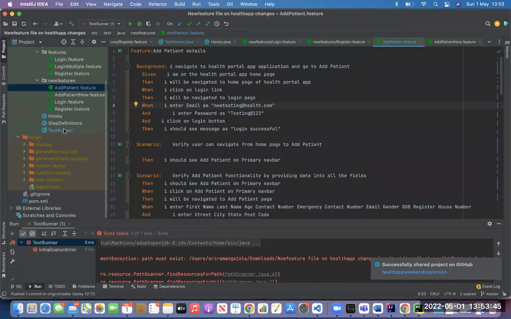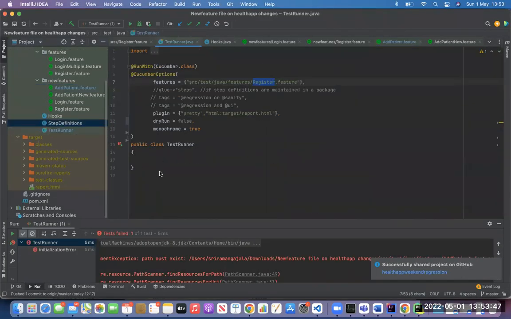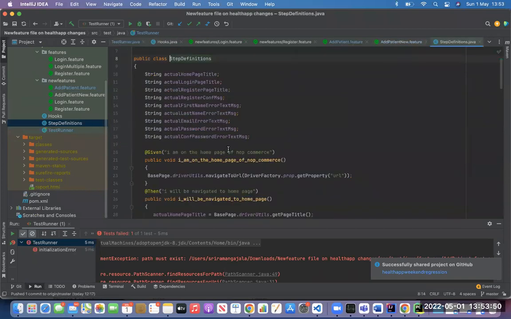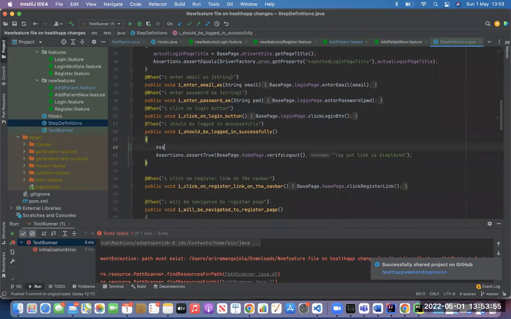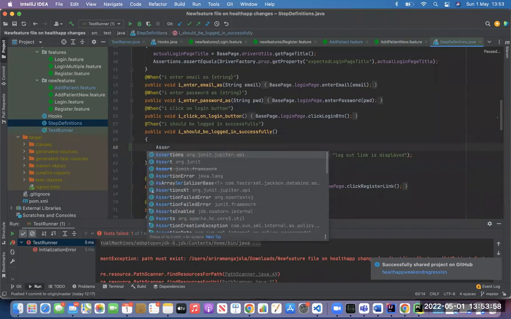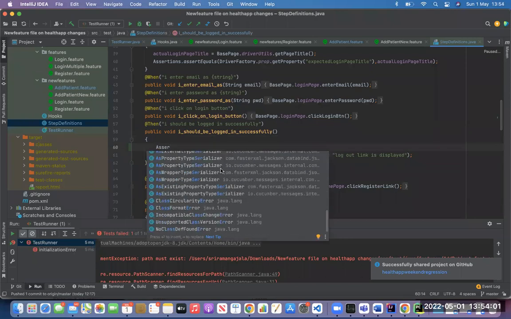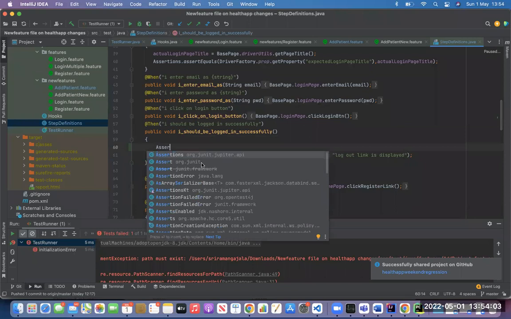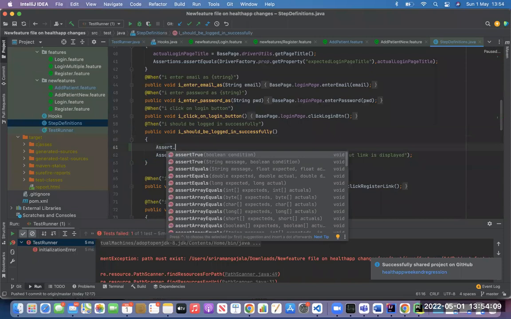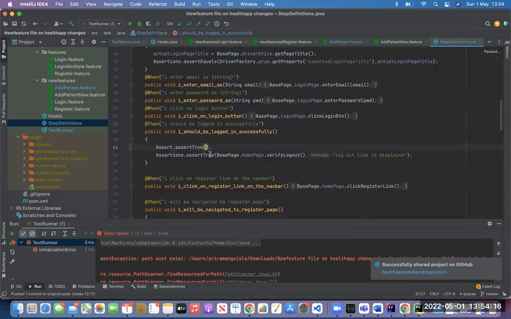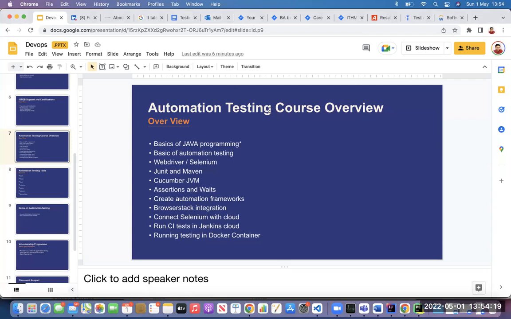For example, if you go to step definitions, and you complete the course, then writing Java code is very easy. For example, assert. See, that's it, everything is available. She can put JUnit and assertEquals. That's it. It takes hardly 10 seconds to get the code ready. But if you start straight away with any other programming, it will be difficult.